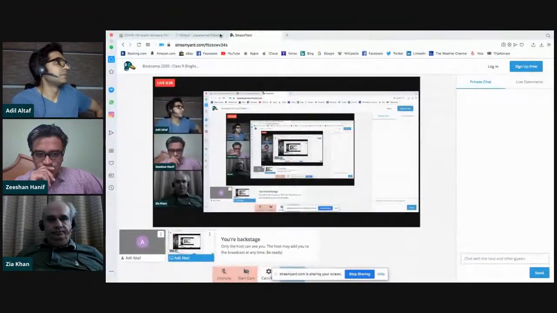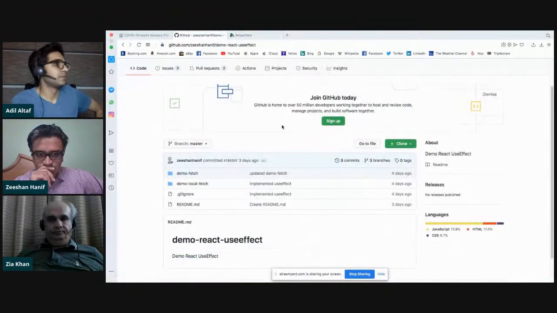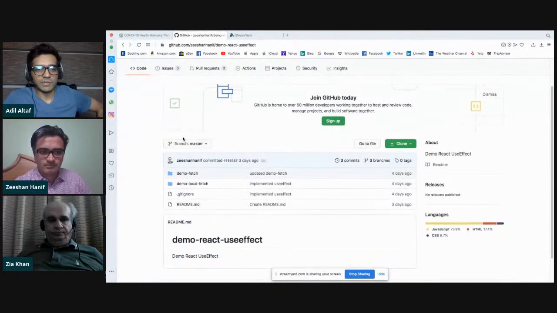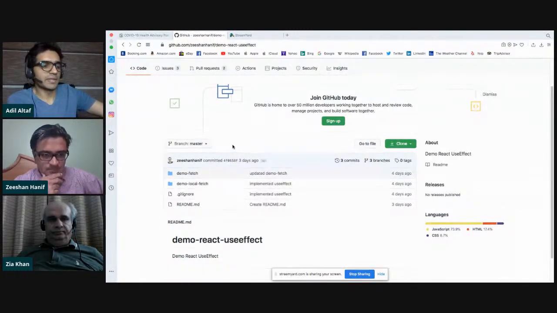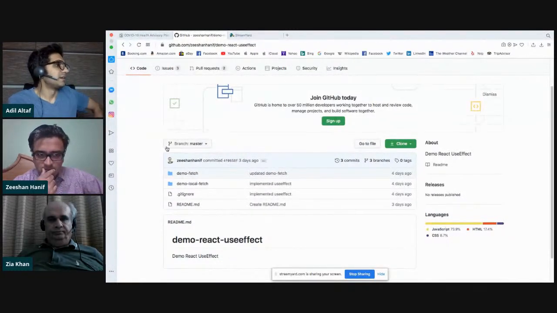So let me add my screen here. So here we go. So last time what we did was we were covering how to fetch data first in JavaScript and then how to do it in React.